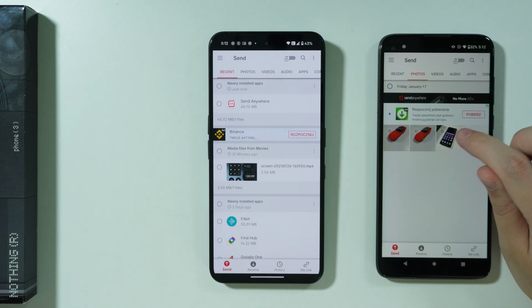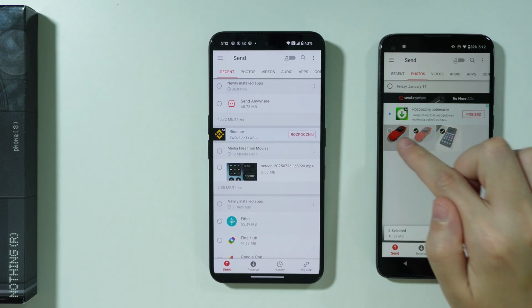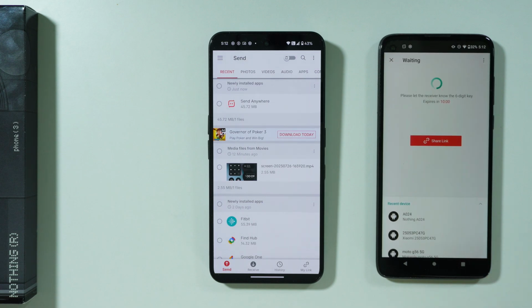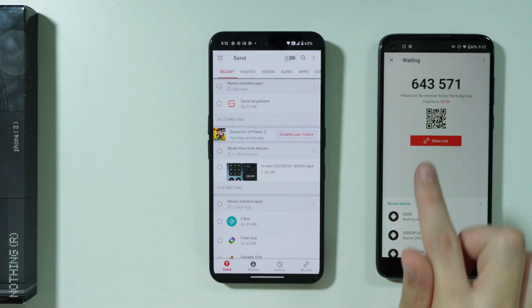So in this case, what we need to do is select. We can tap on the circles that we have in the top left side of the item, at least in the case of photos. And once you select everything that you want to transfer, what you need to do is simply press send on your phone. You will generate a 6-digit code and a QR code.